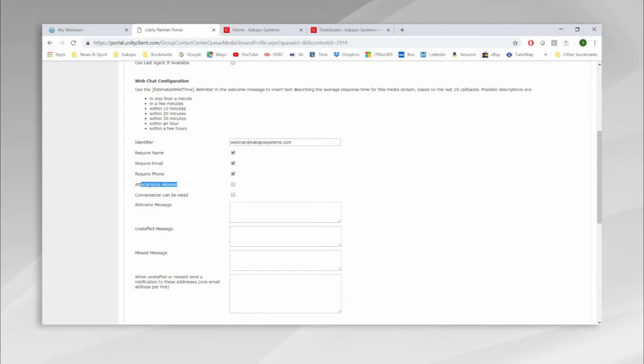Is the visitor allowed to have attachments? Can't see why not. Conversation can be rated. So after they finish the web chat, do we want to have a quick five-star rating, 1 to 5 stars? How was the web chat for the visitor? Let's turn that on. This is, once somebody's clicked in and put in their name and number, what message are they going to see? They're going to see that.